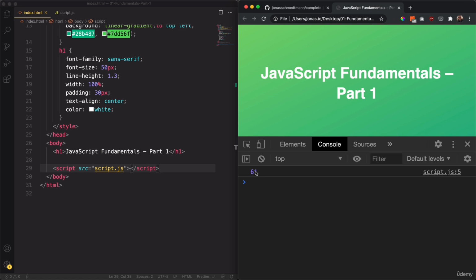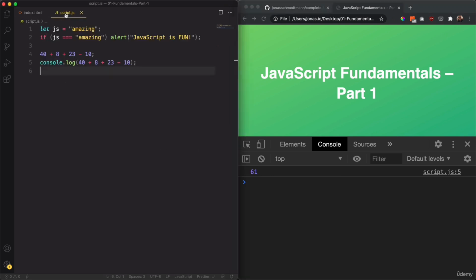And finally, also make sure that you have no errors in your JavaScript code. So these are some common mistakes that I see people make, which then leads to their script not being correctly linked. Okay, but anyway, at this point, we no longer need index.html open here.